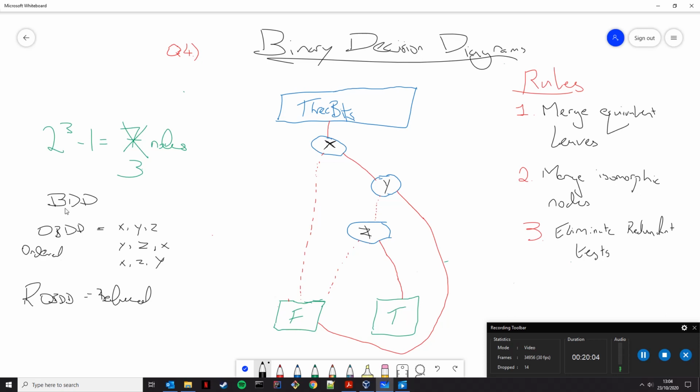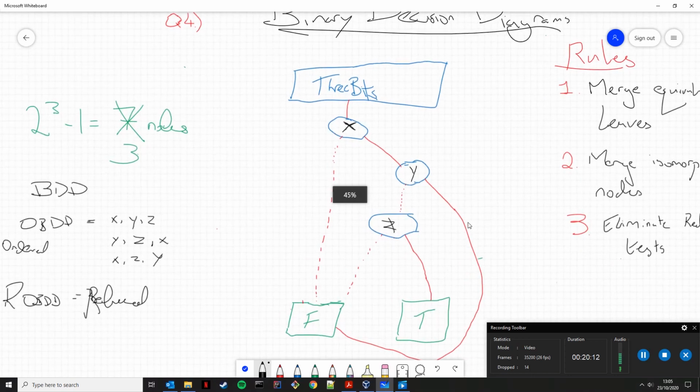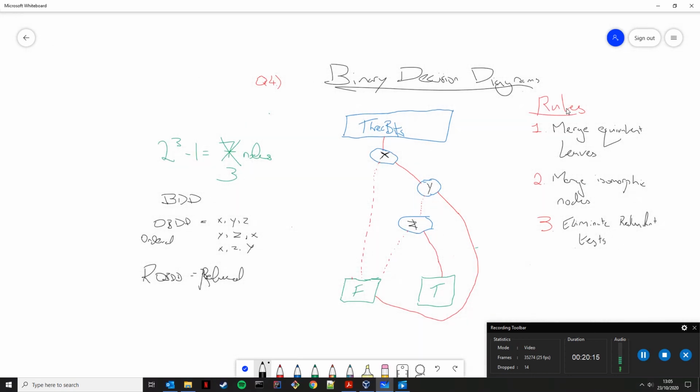BDD is binary decision diagram. So this is reduced. This basically means that this BDD cannot get any smaller. So you've applied these three rules correctly, and now you have the smallest representation of this Boolean function. So it is a canonical representation in that no matter who you give this function to, if they apply the algorithm to reduce it to its smallest representation, you will always get this exact representation. So that's what a reduced ordered BDD is.